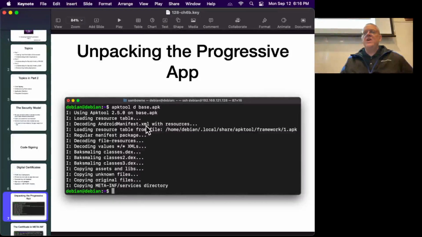It decodes the Android manifest, which is XML in some goofy binary format, and it reverses it all the way to readable plain text. And it loads the resource table, and it opens the classes.dex file that contains Java code, and it baksmalis them, turning them into Smali, which is Java bytecode, which is very readable.